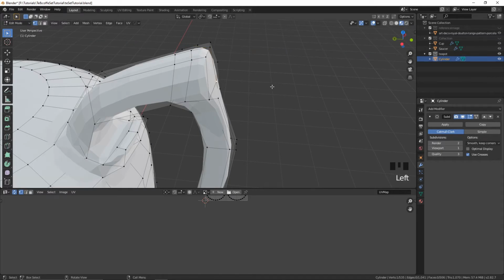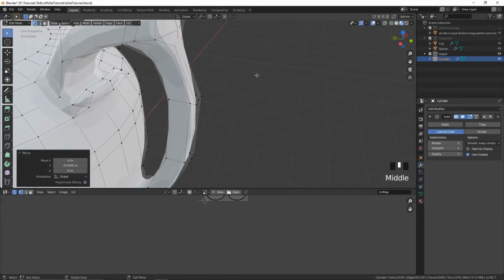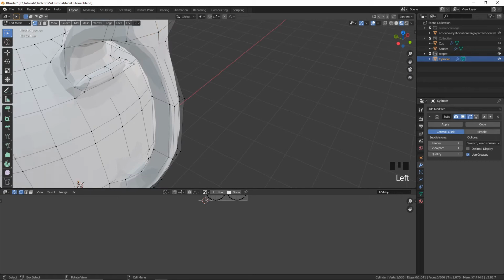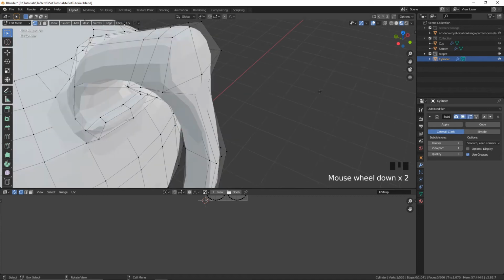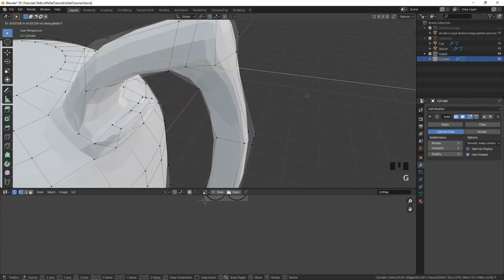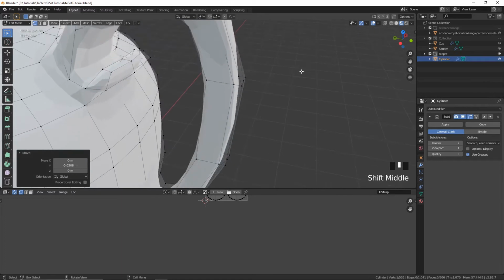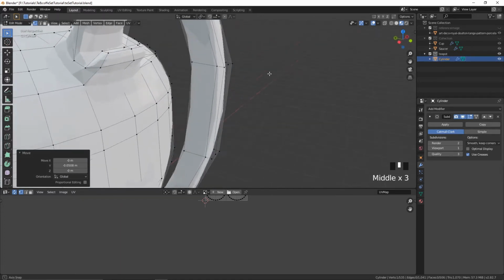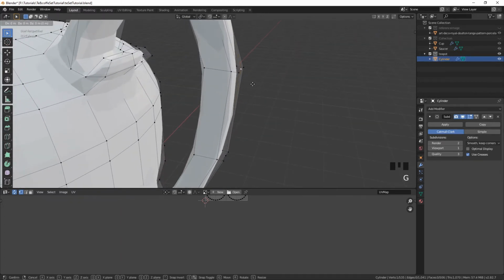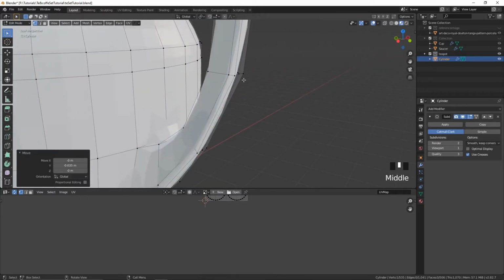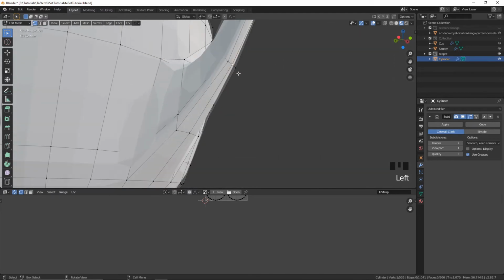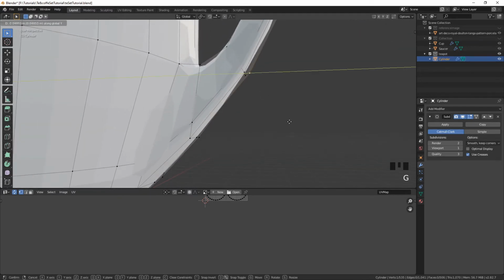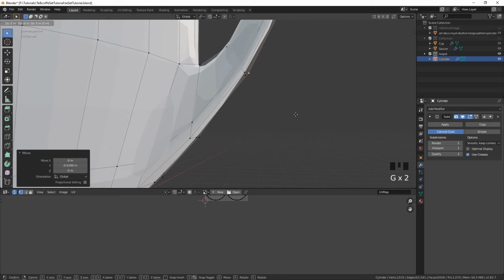And the same with this one, G and Y. And this one in here that we can't really see, that is in there, should also be moved out. So G and Y, and move it out. And we could actually do that all the way around, G, Y, and this one as well, G, Y, and this one as well, G, Y, but this one also needs to be moved down a bit, so G and Z, and move it down a bit.